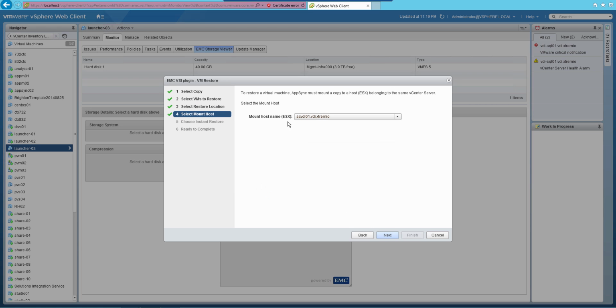Press the next button. Now AppSync asks me to which ESX server do you want me to mount that VM. So I'm just going to select SC01 VDI. Do you want to prefer instant restore? Instant restore is another interesting feature. Instead of just using storage vMotion and copying the VM from the snapshot volume, AppSync will mount the snapshot volume, power on the VM from that snapshot volume, and then run a storage vMotion. This will ensure a faster recovery operation. However, I'm going to select the slower option and not go with an instant restore.